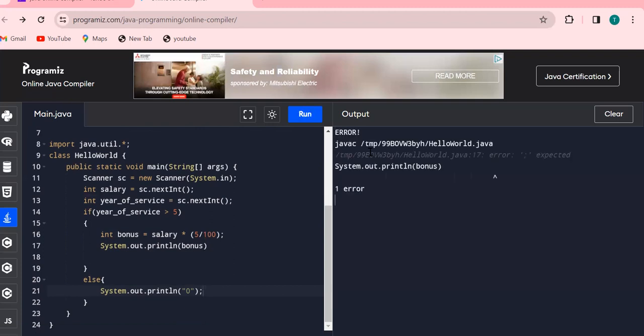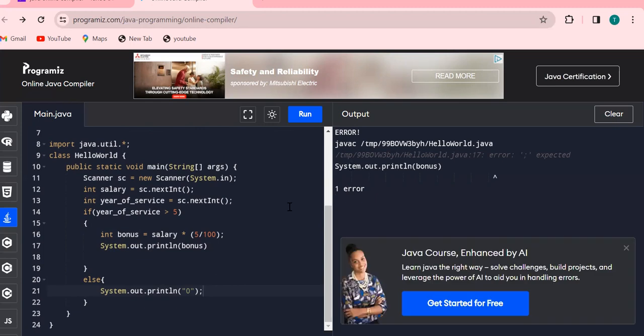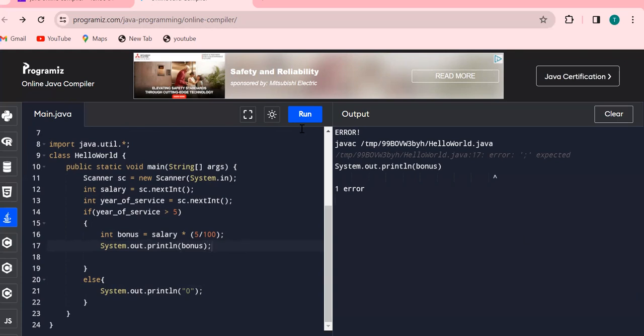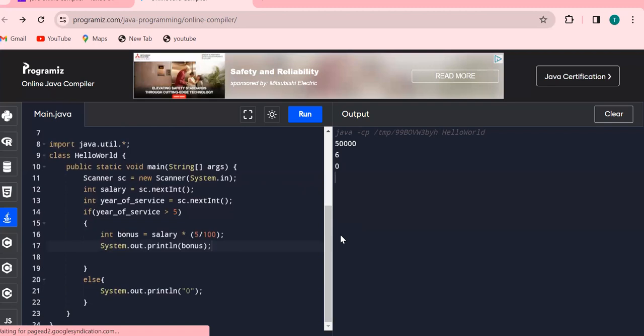So we got an error. We have to put a semicolon. Now there are no errors. The salary is 50,000 and the year of service, let's take 6 years. So we have taken 6 years. So the bonus is 5%.